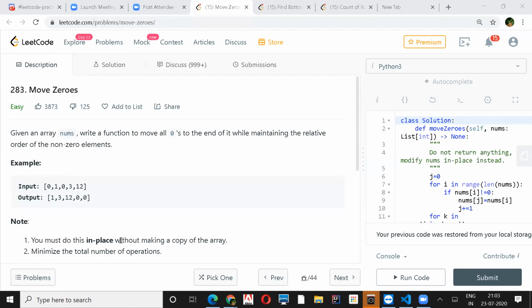So the brute force would be without doing it in place, correct? Yeah, taking extra space, right? Right, that is correct. So if you have another array, you just traverse the array first and find how many zeros are there, and then create an array of that size.